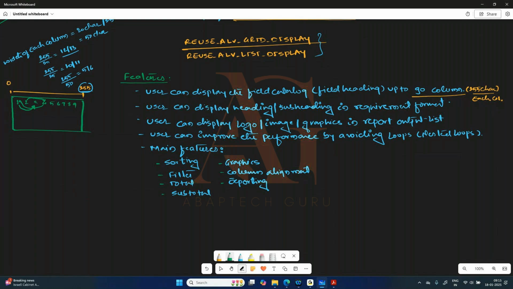Does it mean you need to change the code? It means you need to change the code. But if you go with the ALV reporting, without changing the code, you can align your columns wherever you want. You need not go for a code change every time. Without changing the code, you can change the column position. Next comes exporting. With this, you can download the data in different formats.